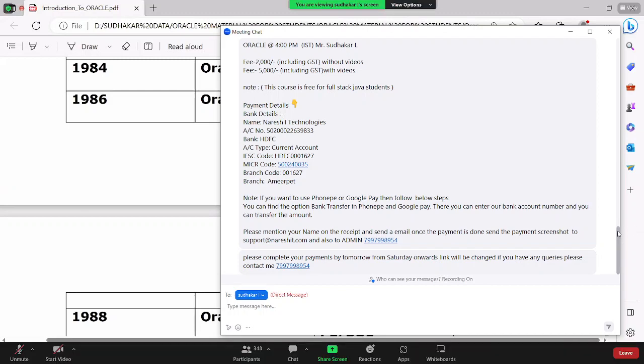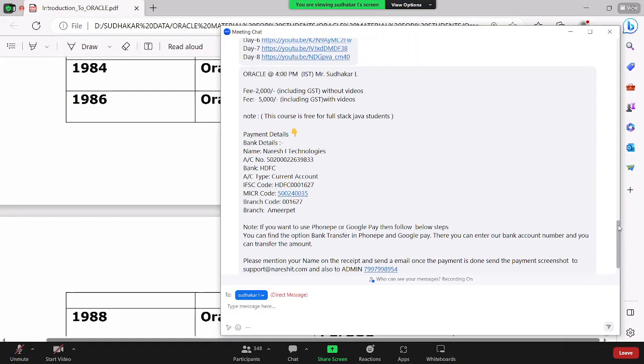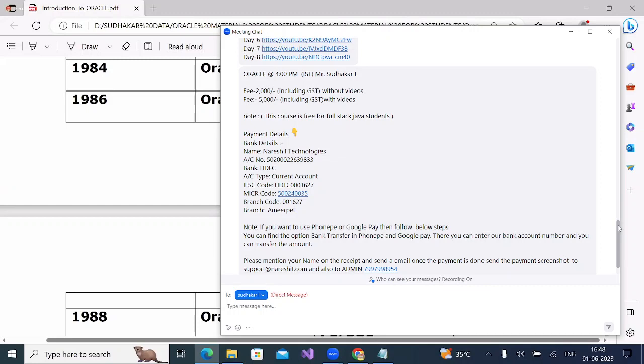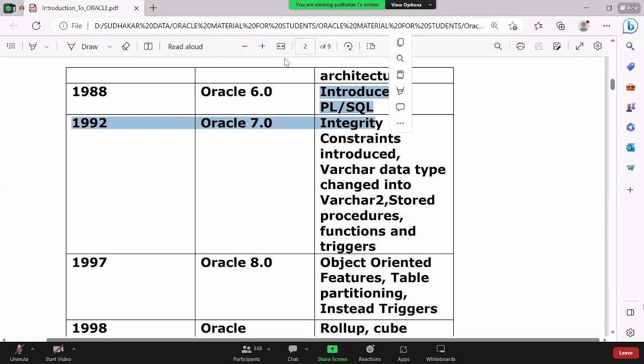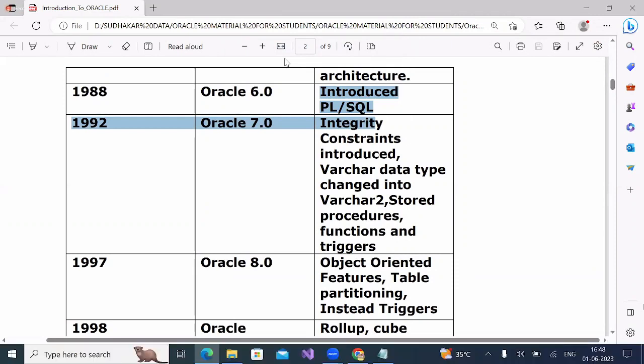And later they introduced PL/SQL. Previously, up to 5.0, there was no PL/SQL language. We had only the SQL language. From 6.0 onwards, what did they introduce now?